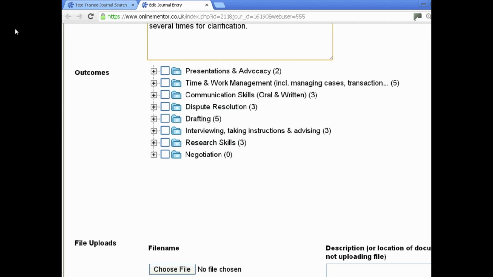And below reflections and learning points, we come to one of the USPs of the Online Mentor platform, which is the connection between what you say you've done and what you say you've learned and the appropriate outcomes. For many trainees, this will just be the SRA practice skill standards. Some firms will also dovetail their own KPIs into this interface as well. And what you'll see is that the outcomes, in this case the SRA practice skill standards, are arranged in a very logical, very easy to navigate tree structure.